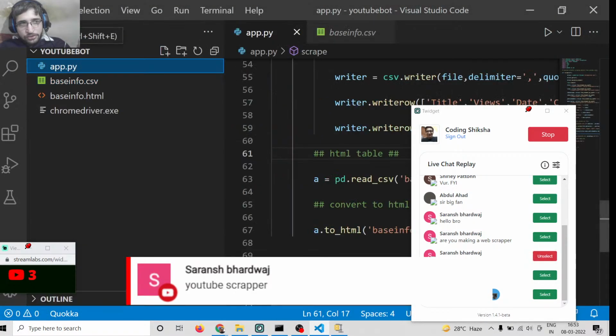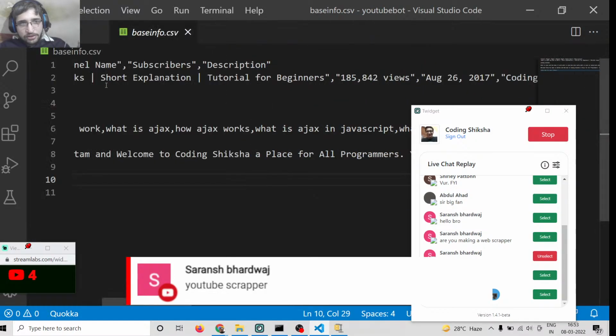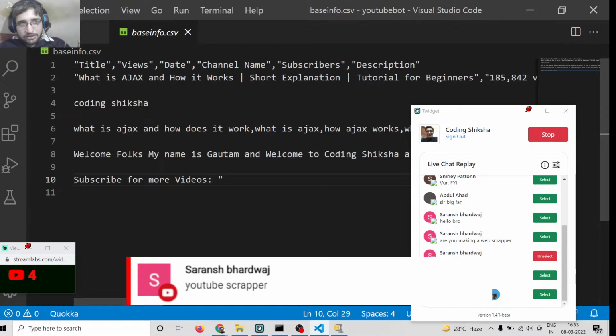And now if I show you the left hand side, you will see this is the basicinfo.csv file. It has got all the description here, which is title.